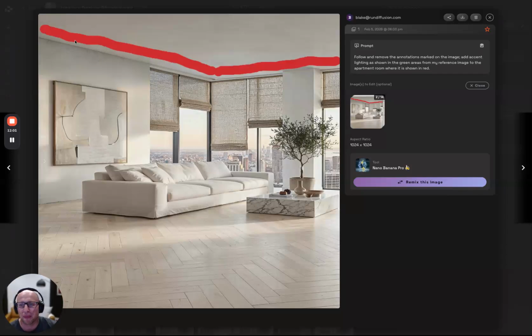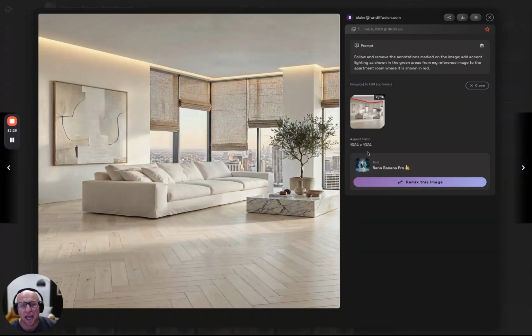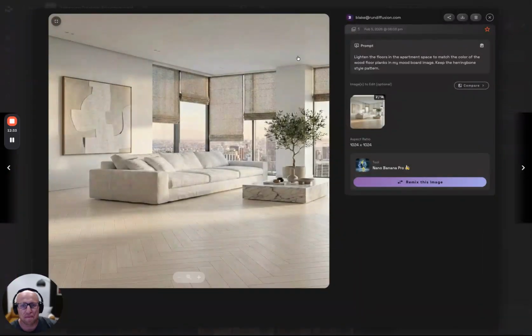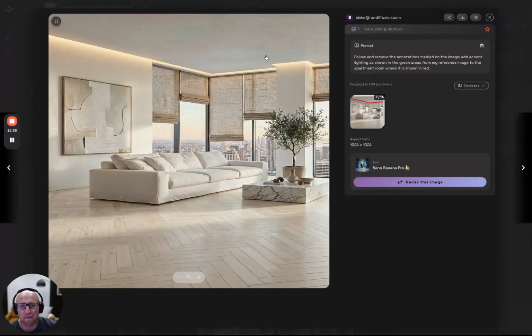The AI model that I'm using to make these edits knows well enough what I'm trying to do here. And so my prompt is "follow and remove." I'm asking it to remove the annotations, so I want them taken out after it makes the change. But I want to add accent lighting as shown in the green areas of my reference image, which you saw I outlined in green. And then I'm basically saying put that lighting in the red area in this image. And this is the result of what you get. And here's an image where you can see it before. So no lighting before. Now I have the ambient lighting that I have in my new image.